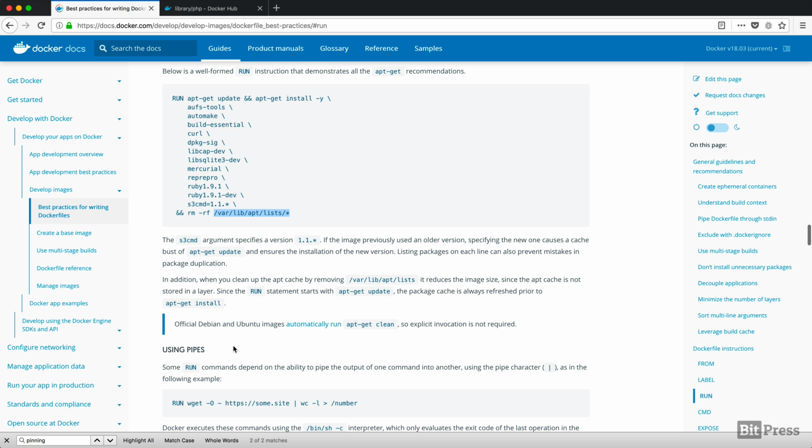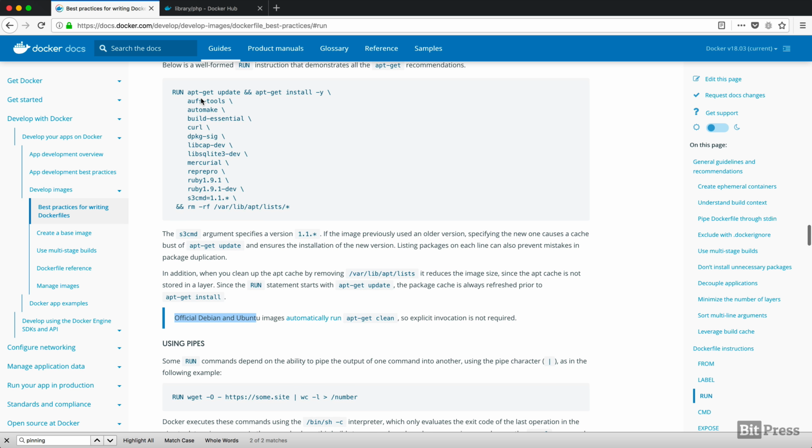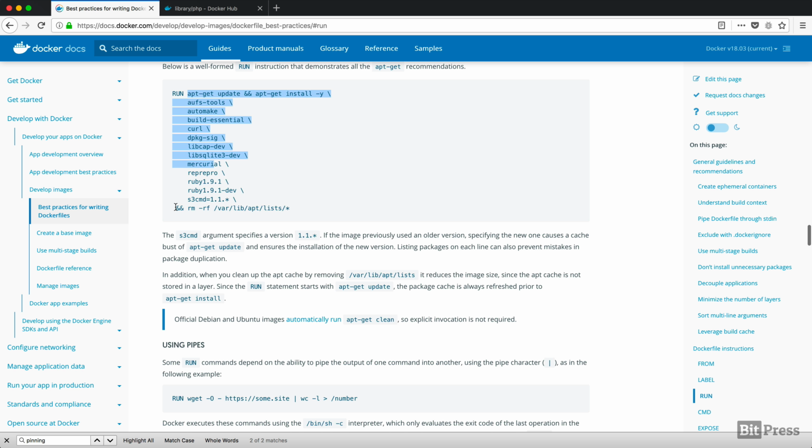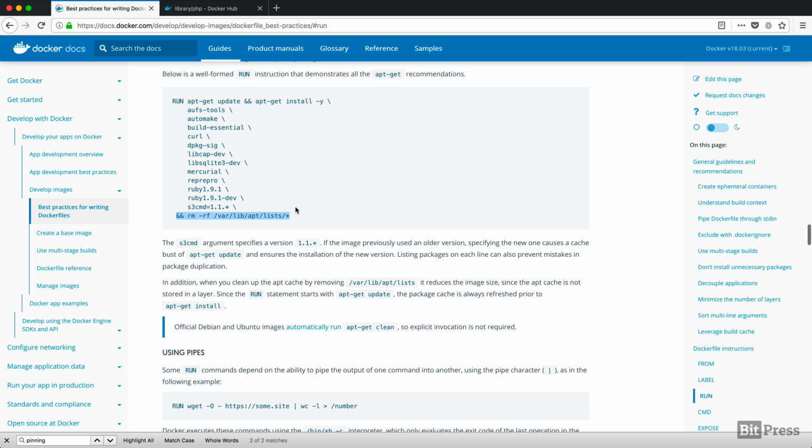The one nice thing that I'll point out in this documentation is that the official Debian and Ubuntu images automatically clean up. So there's really nothing that you have to do here. So we actually don't need this last step, which is really cool. And I like using the Debian-based images because of that. It just takes care of it for you, which is really nice.